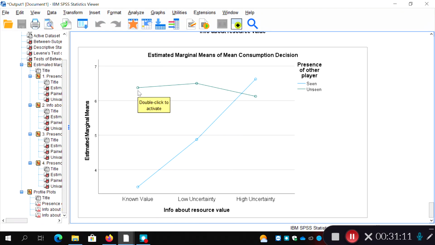We also know that in the unseen condition, there wasn't a statistically significant difference between any of these three data points, and I guess we could have assumed that to be the case because it's almost a flat line. These are almost the same mean score. The low and known value, I mean, high uncertainty is slightly lower than the other two, but it's not going to be statistically significantly lower. They're all between about 6 and 6.5 in terms of mean consumption.